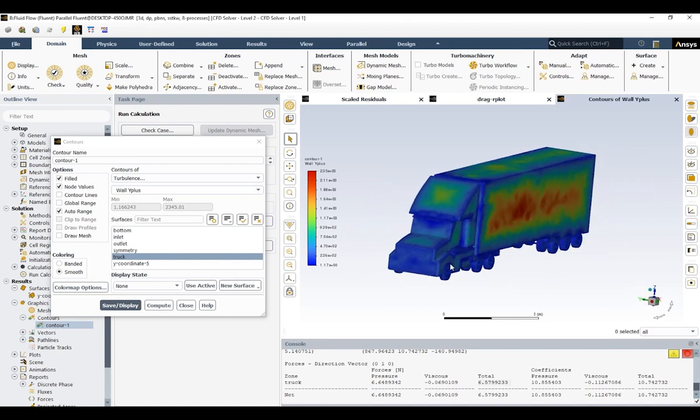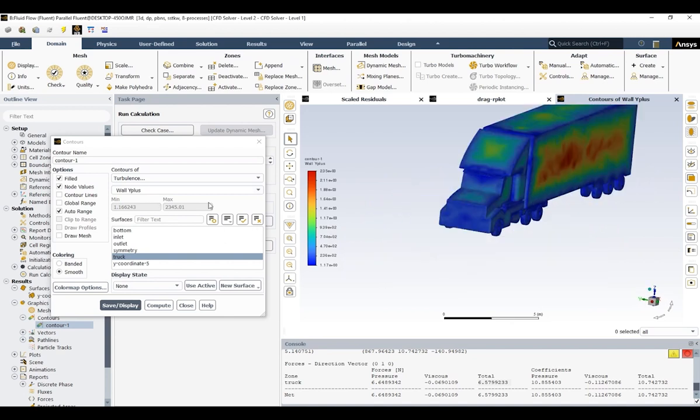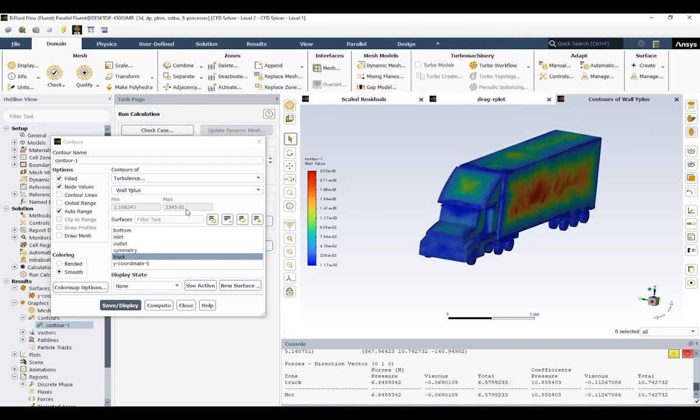This is the vol y plus contour over the surface of the truck. Now if you pay attention to the values for vol y plus under the minimum and maximum section, you can easily see that the maximum value of the y plus over the surface of the truck is way more than 1, which indicates that the mesh cells that we have used over the surface of the truck is larger than what it should have been.